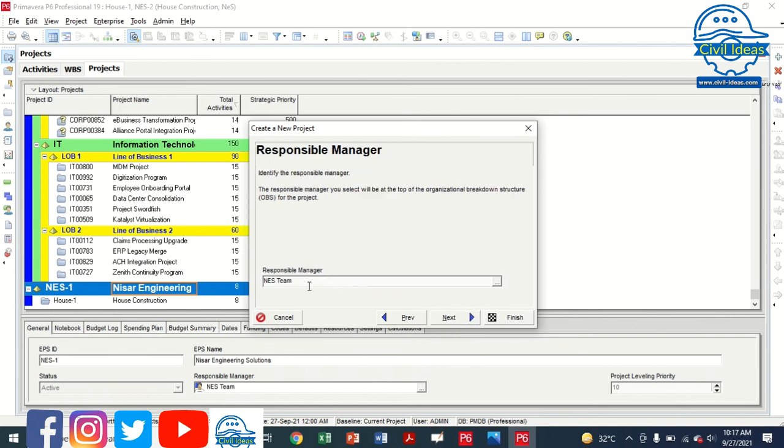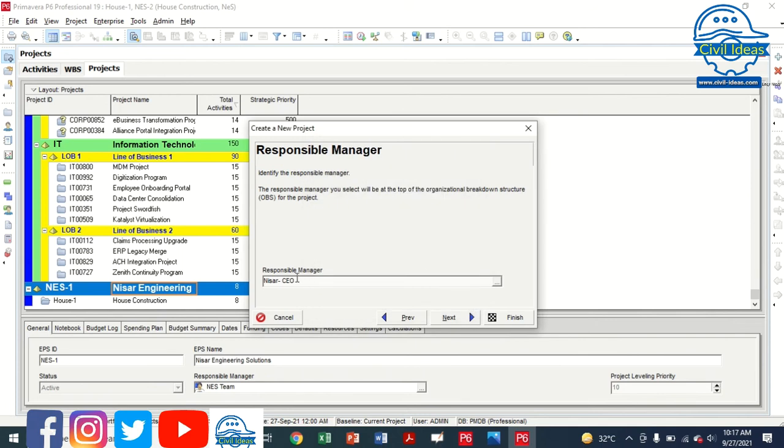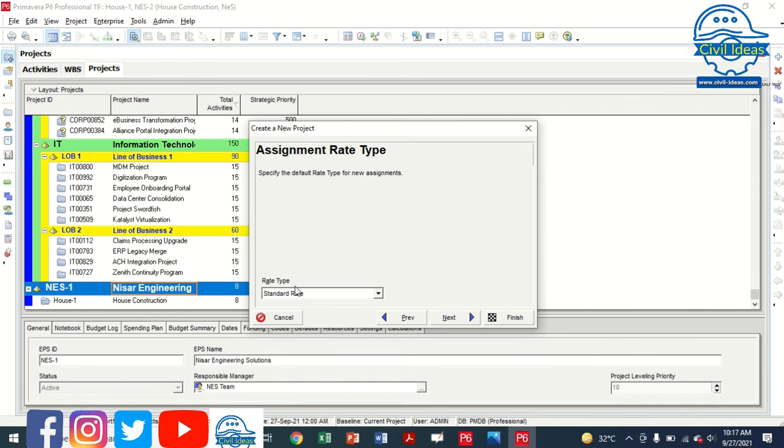But normally it is not entered. Who is the responsible manager? So in his team you can add the CEO here. Nisar CEO. So he is the responsible manager, Nisar CEO. Okay, next, rate. You can use any rate, but now I put standard rates. And here, congratulations, your project has been created.